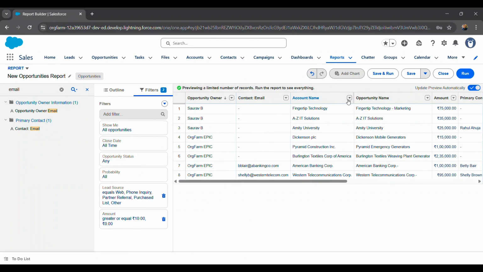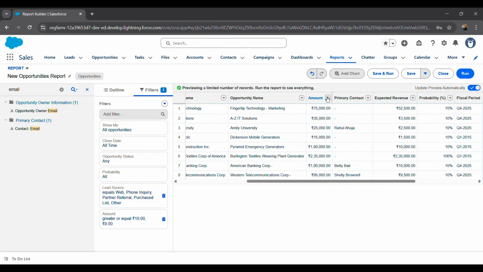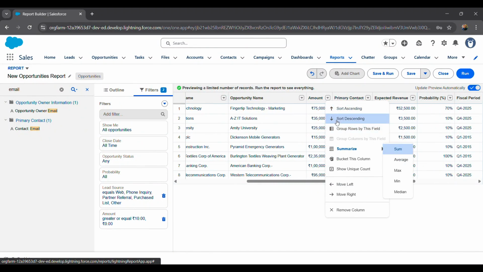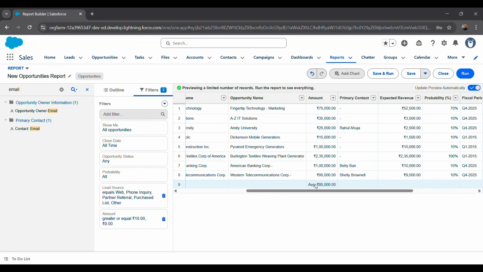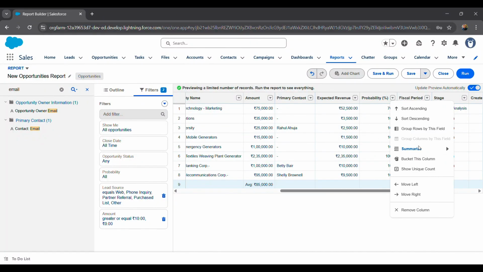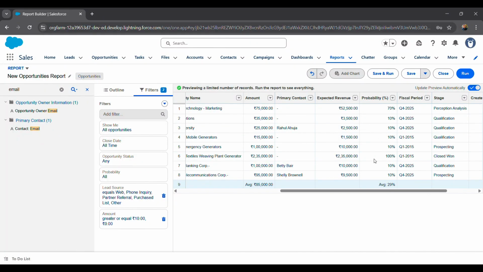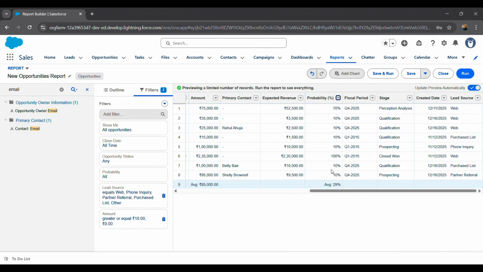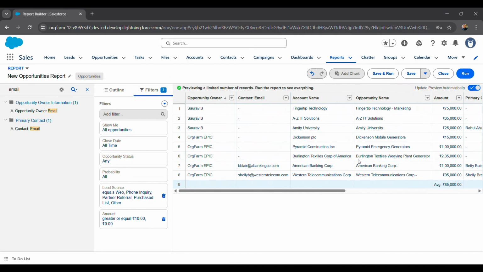Now, let's look at Summarize options. If I click the drop-down next to Amount, I can choose to summarize it by Sum, Average, Minimum, Maximum, Median. For this example, I will select Average. Now I can see the average deal size based on my filters. I can do the same with Probability, allowing me to view the average close probability for these opportunities. This is where Salesforce reporting really shines. Everything is already in your system. You are just pulling it together in a meaningful way.